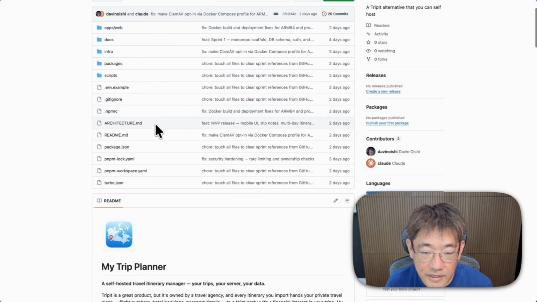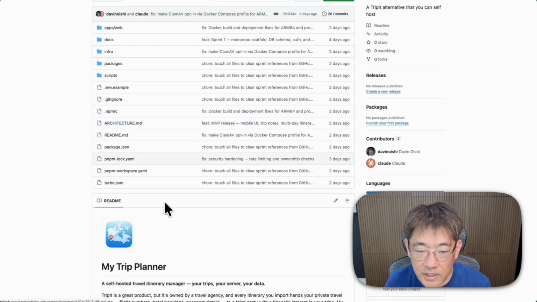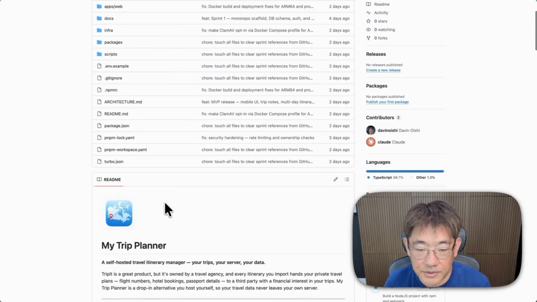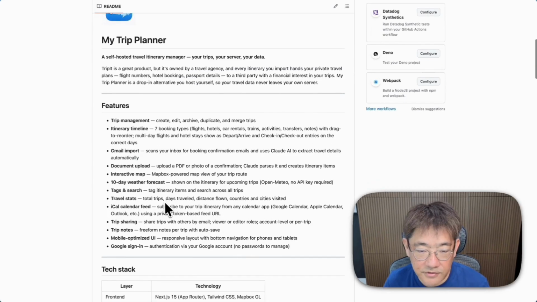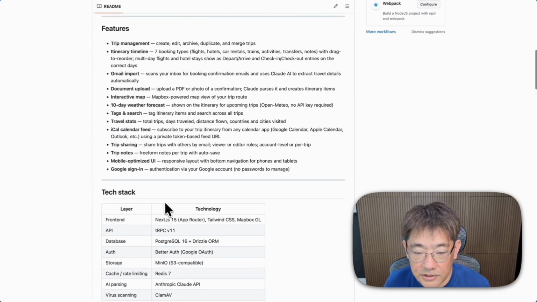I did have it create extra documentation. So there's an architecture document in here as well, so that everyone else or another AI could understand the technical architecture besides the original kind of PRD-ish technical explanation. The basic features we've already gone over, similar to TripIt.